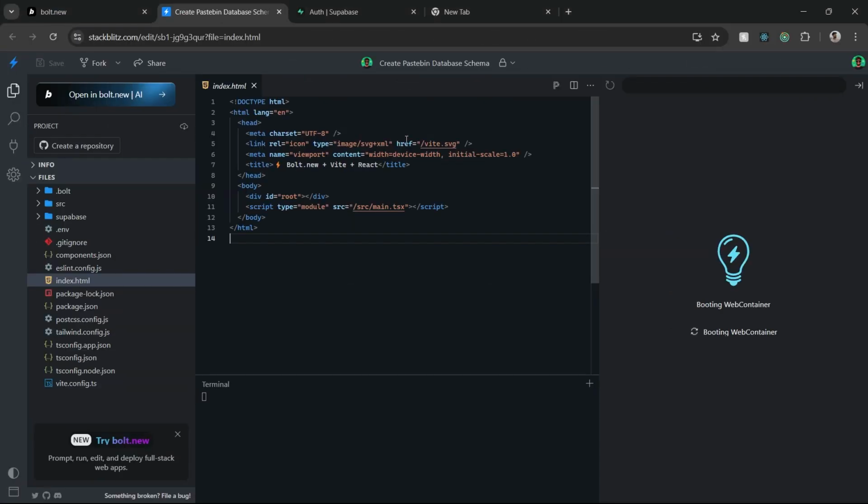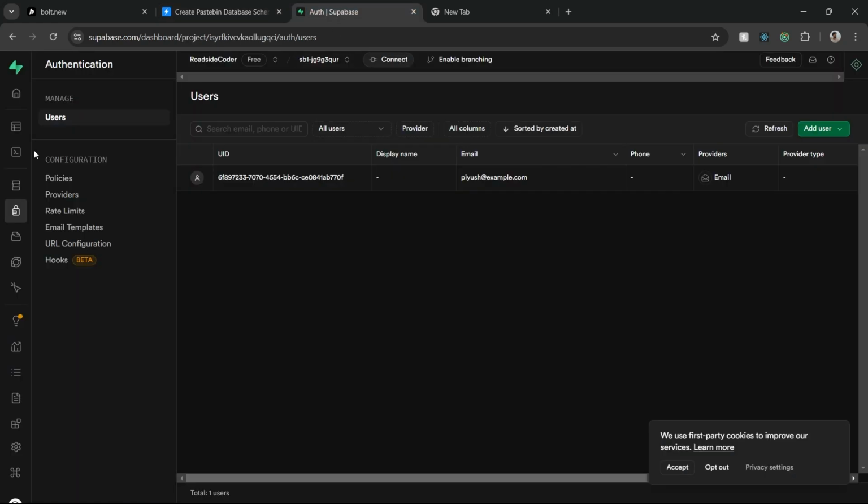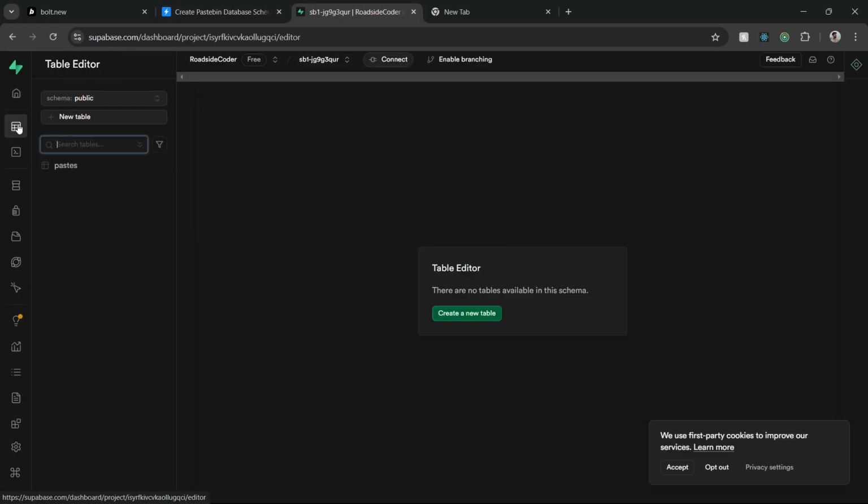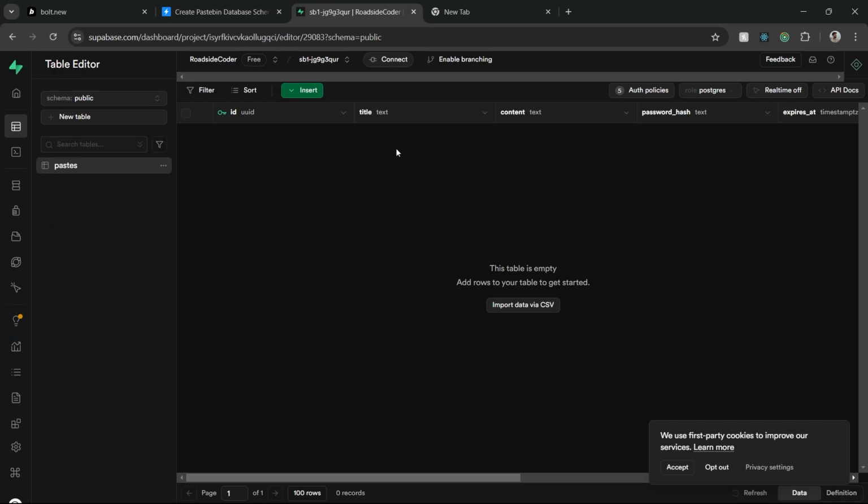There we go. This is what StackBlitz is all about. It's installing all the dependencies and everything, and it's trying to run it. Meanwhile, actually, we can see our Supabase and see if our paste is part of our database or not. So I'll click on this pastes table. And there we go. We have our paste right here.